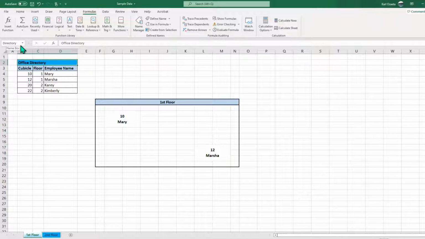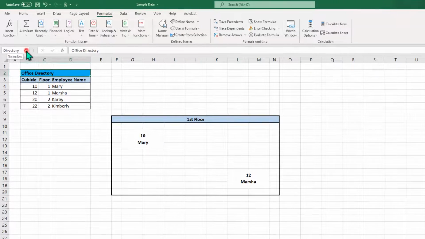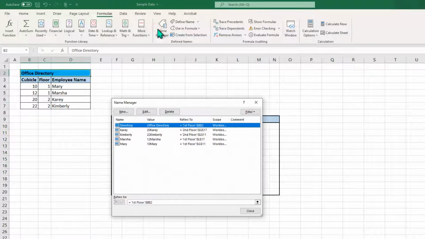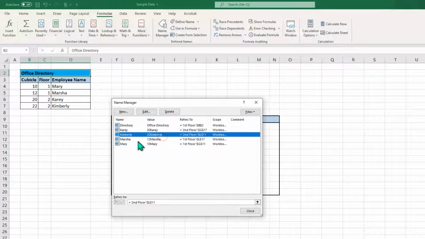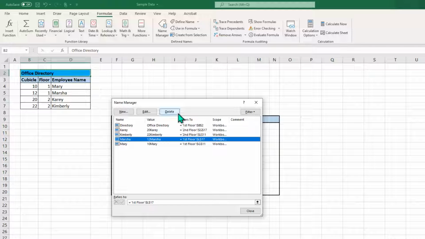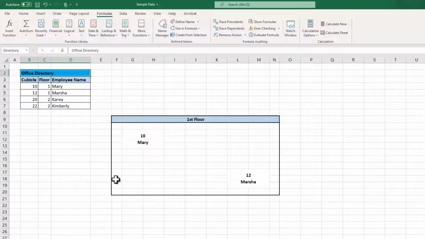Note, if you'd like to delete a name, you won't be able to delete it from the name box. You'll need to delete the name from the Name Manager by going to the top menu, then selecting Formulas, then Name Manager. The Name Manager window will display. Select the name you wish to delete, then click Delete. Since we're not deleting anything, let's click Close to exit.